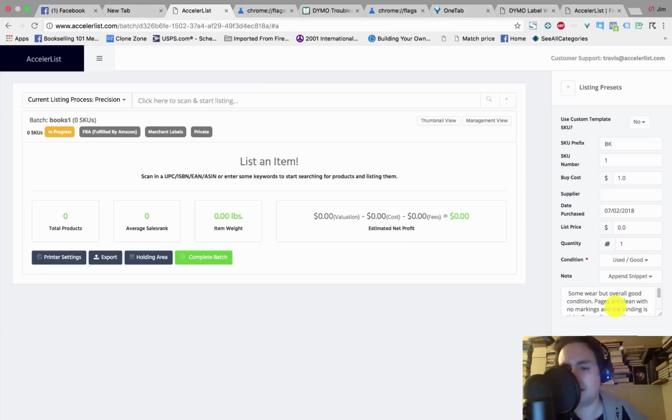Never let anybody tell you condition notes don't matter. It does matter. I'm not saying you won't get sales, but I've tried every different way, and even if it's only a few percentage points more, that's that many more sales. It's that much more money in your pocket. So these are the defaults I'm going to set here.